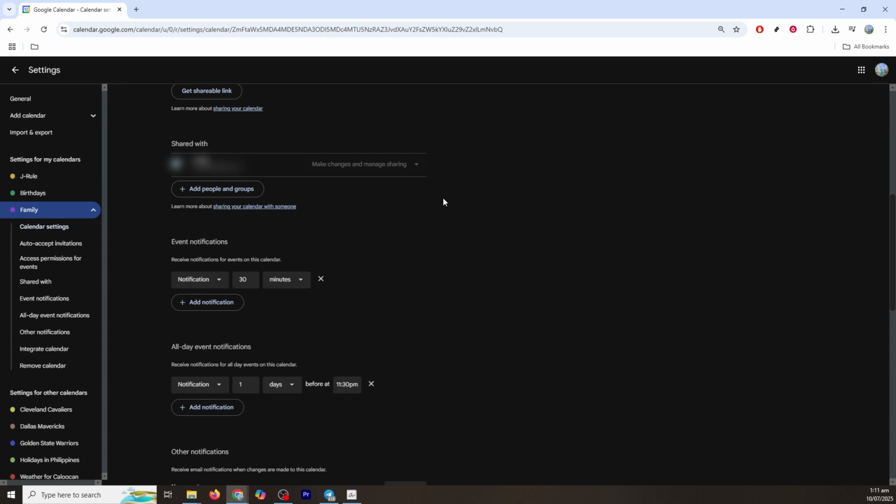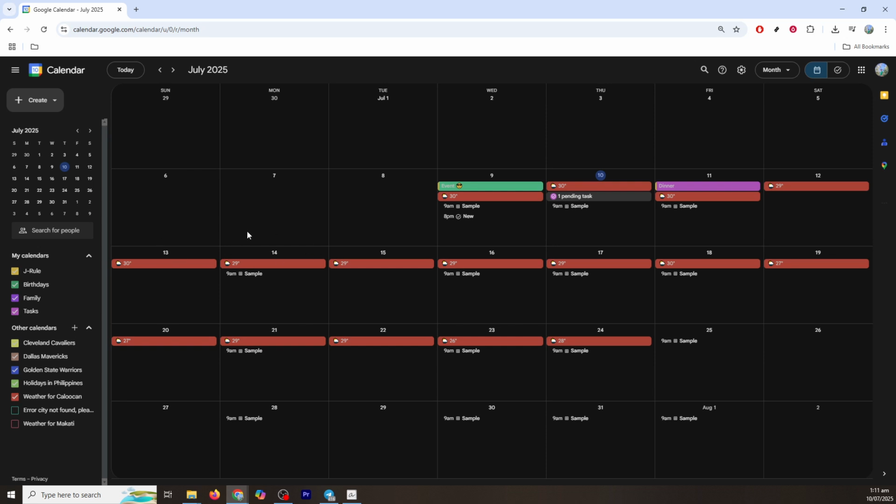To remove someone from having access, look directly to the right of their name where you'll see an X icon. Clicking this X is what will remove their access, effectively preventing them from viewing or interacting with your calendar henceforth. Once you click the X, it's a good idea to confirm that the person has been successfully removed from the list, as this confirms their existing permissions have been revoked. After that, you're all set.